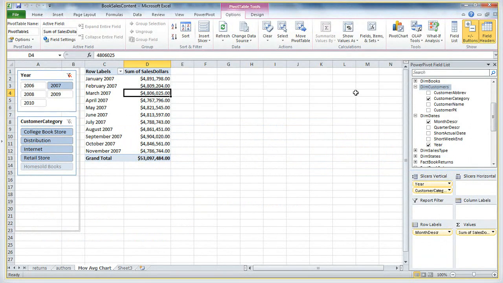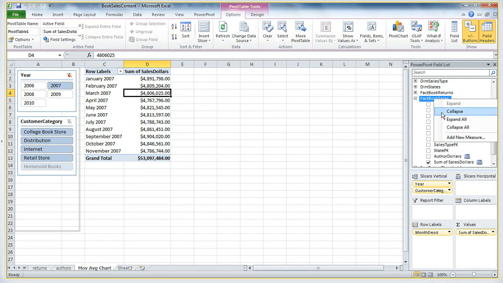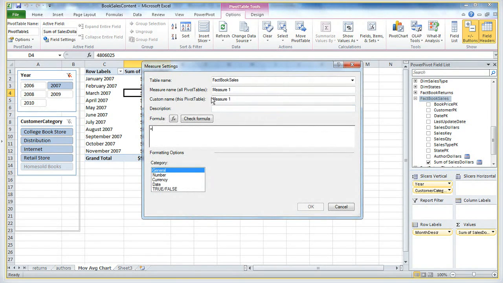Now, I had shown how you could put calculations back in the original Power Pivot table, in the Power Pivot content. We can also do them here. So I can right-click on Fact Book Sales and create a new calculation here, and I will call it start month.